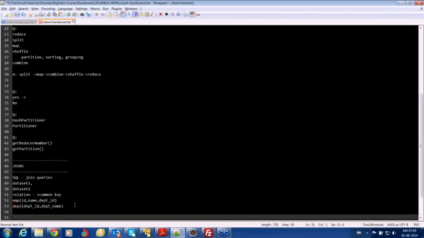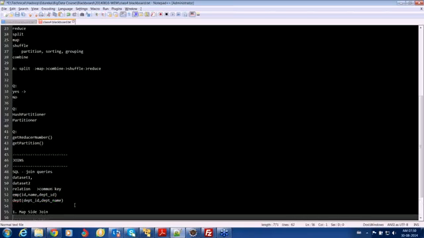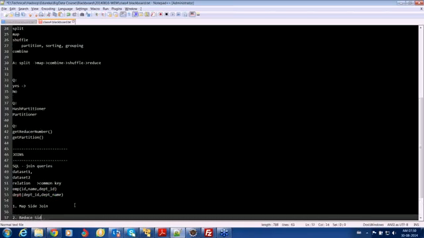Now we'll go to MapReduce. Let's understand how MapReduce supports join. MapReduce provides two techniques for doing joins. The first technique is called map side join. The second technique is called reduce side join. So you will be wondering, what is this map side join, reduce side join?